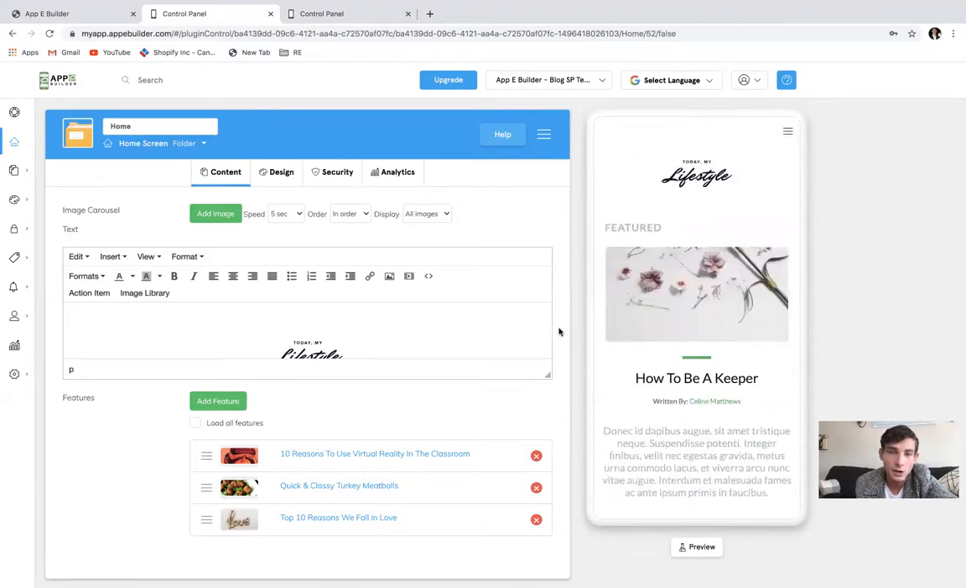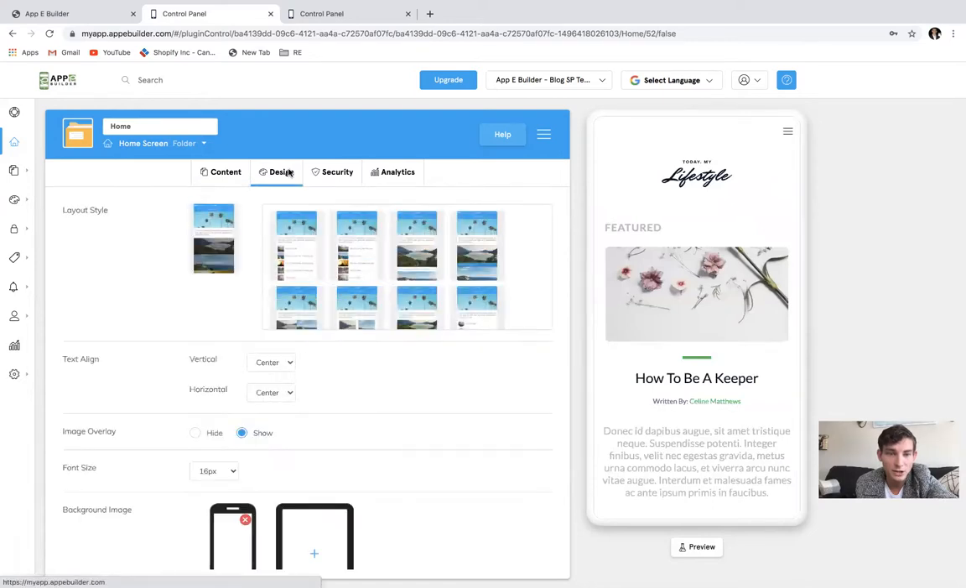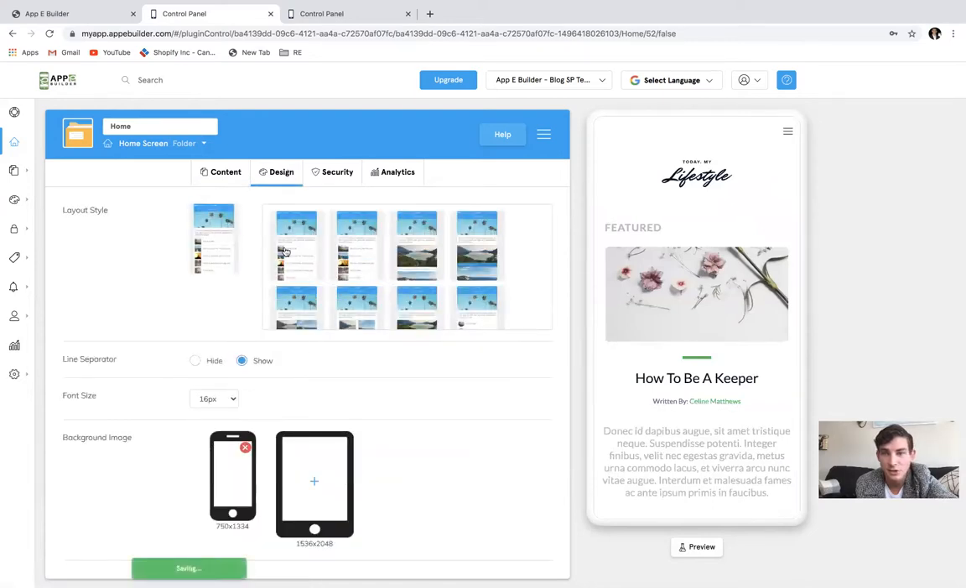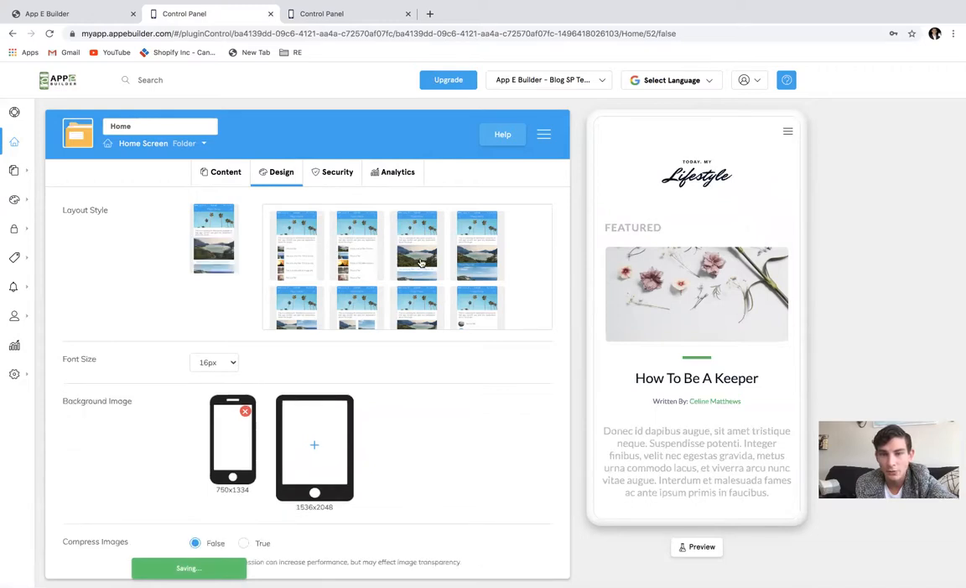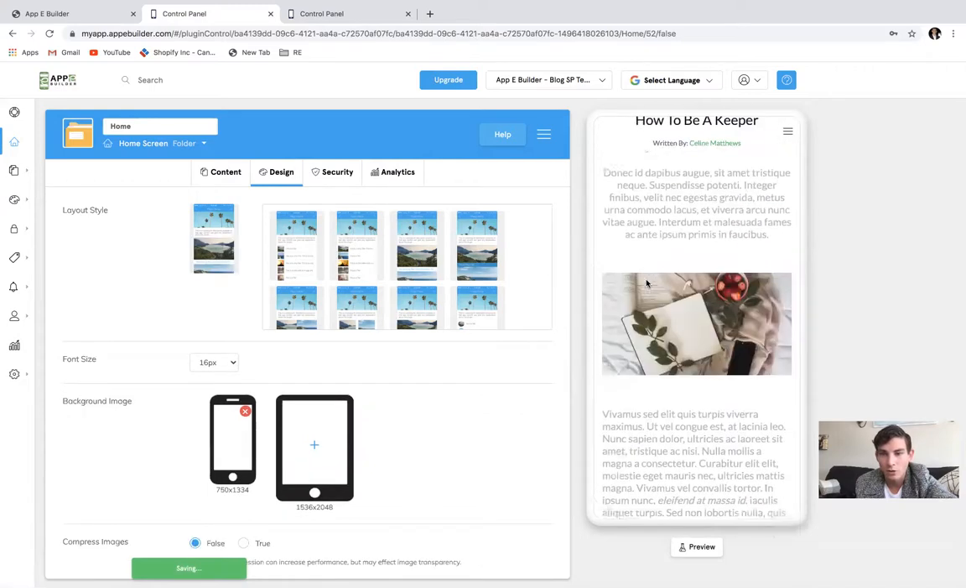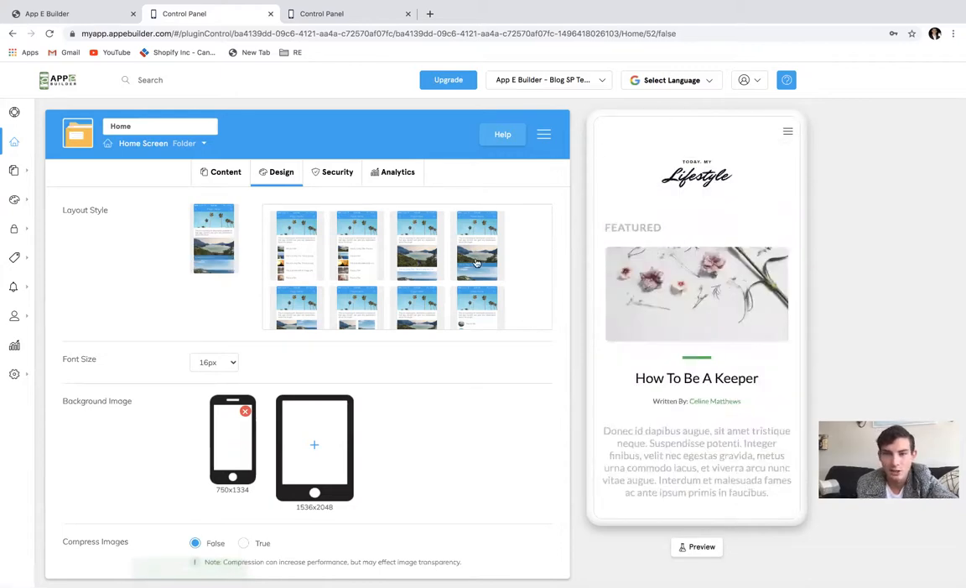So coming down, if I don't like this style, if I click on design, I'm actually able to see that there's different basically layouts that I'm able to use for my blog, or not blog, but essentially like layout style.